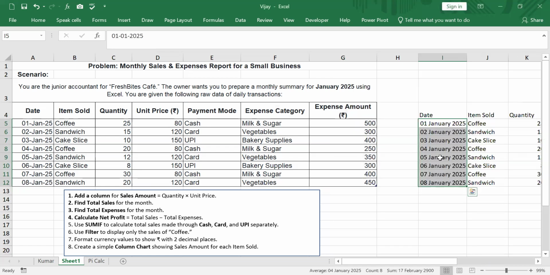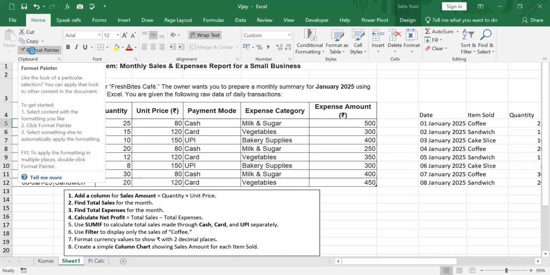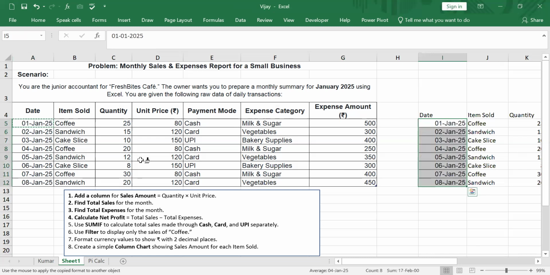If I want to change this because January is looking too long, what I can do is come here, and from Home there is something known as the Format Painter button. Double click on that, and you get a paint icon here. Then I select from here to here. That gets the same formatting as what I have here. So that is taken care of.